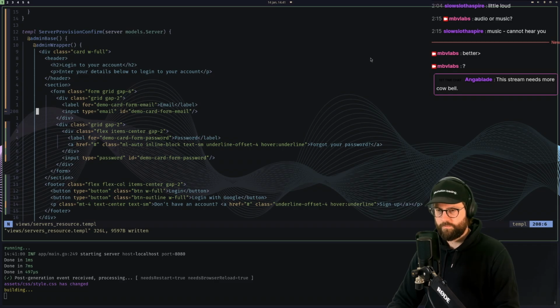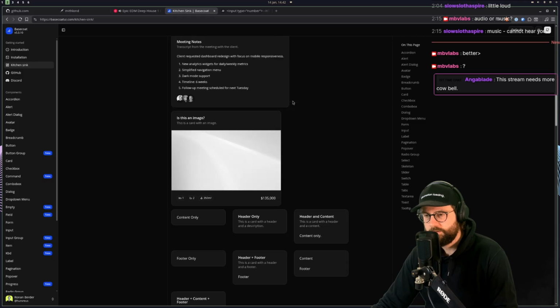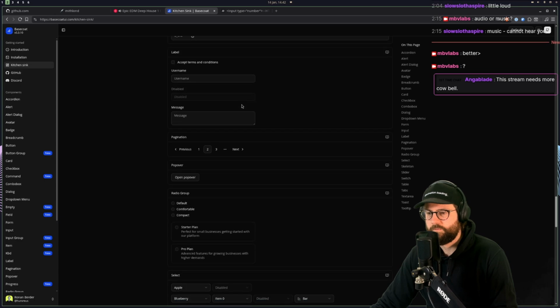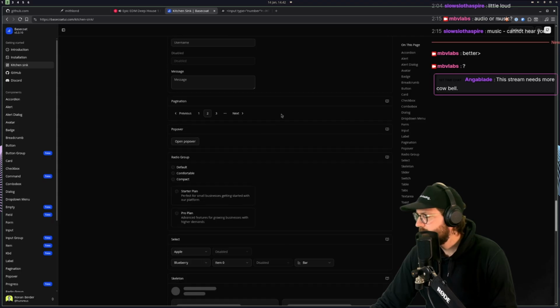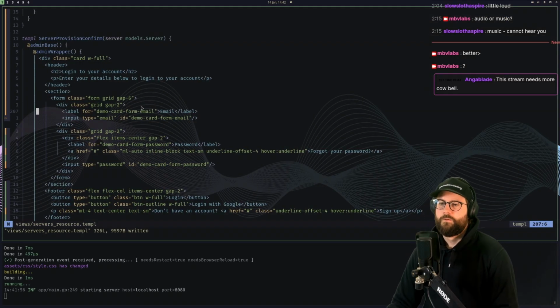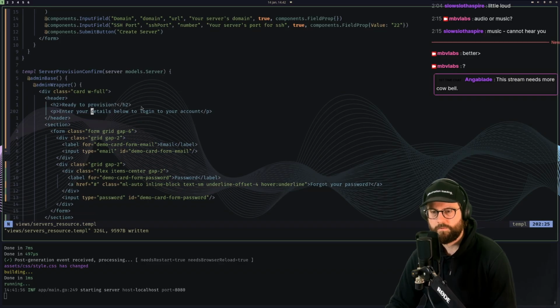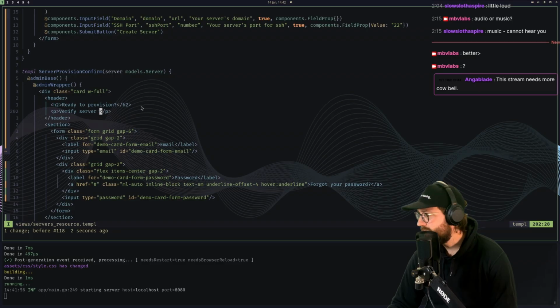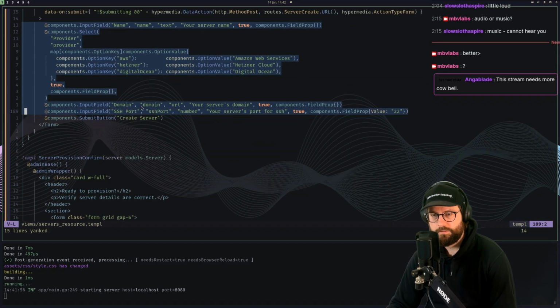And in here show... I don't know. Now ready to provision, and then verify server details are correct, and then I guess I need all of this.